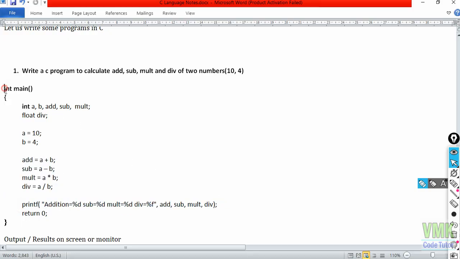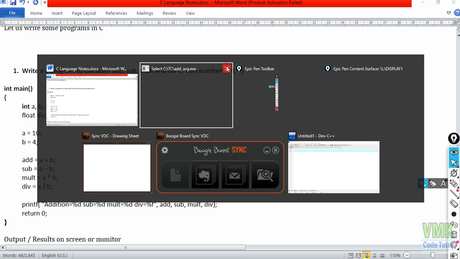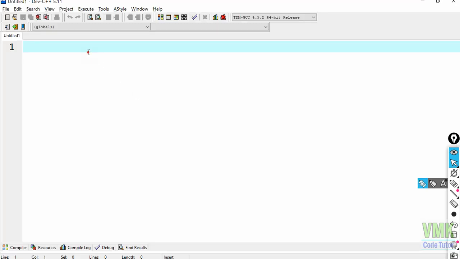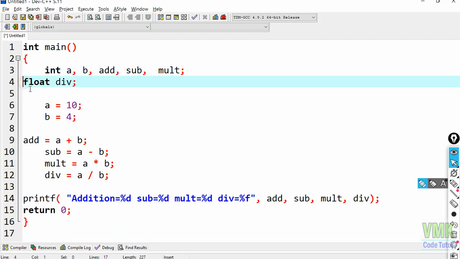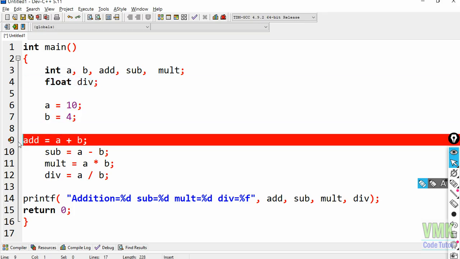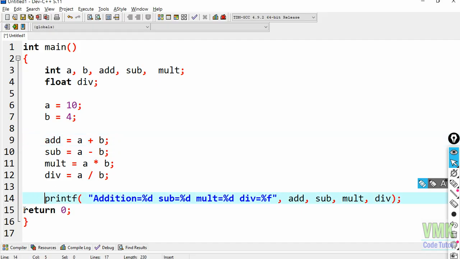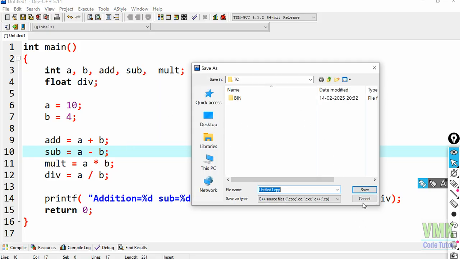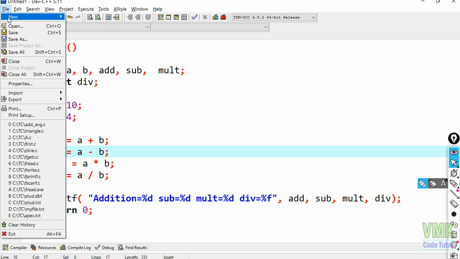Now I copy this particular program and paste it here. Let me add some indentation. Now this is the printf function. Now I am going to run this program. First of all, save this program, please. Save file.